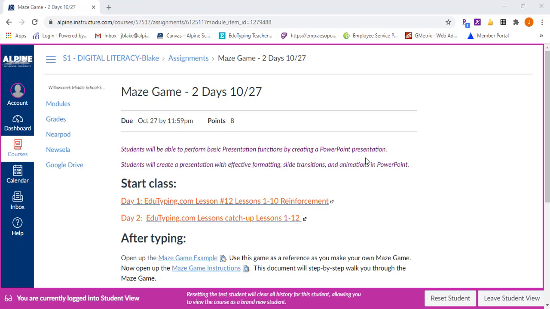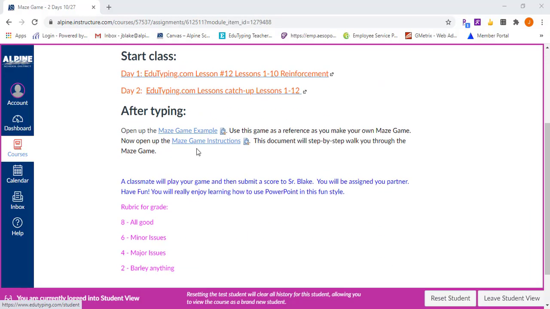Students, welcome to our second lesson in PowerPoint. We'll be making a game out of PowerPoint, and that's why the lesson is called Maze Game. When you get into this lesson, you're going to notice that after typing, you have two documents. You have an example document and some instructions.